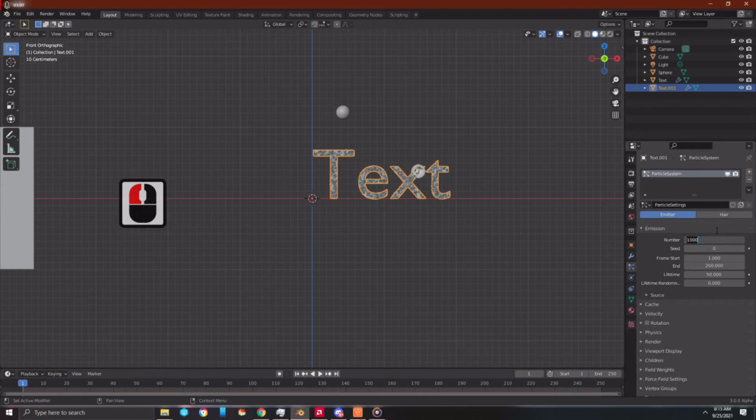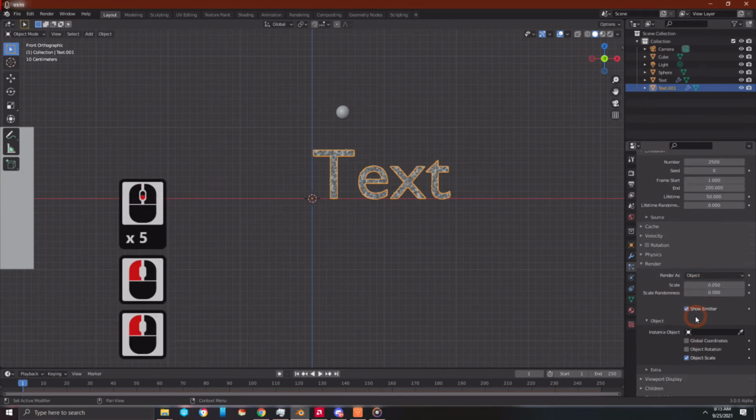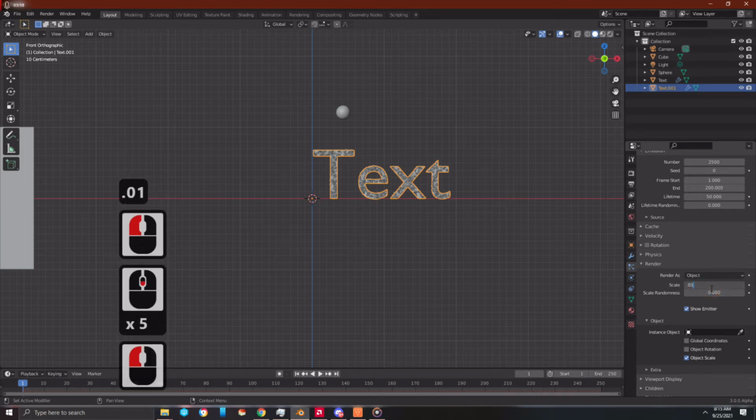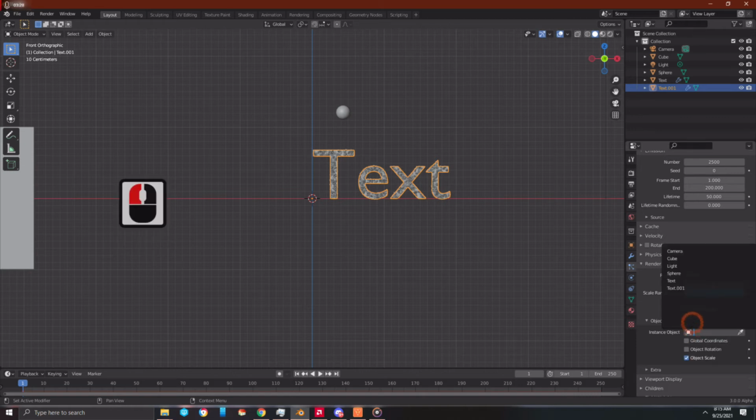Under Emission, change number to 2500. Now, under Render, select Render As, and pick Object. Adjust Scale to 0.01, and adjust Scale Randomness to 1.0. Uncheck the Show Emitter option. Still under Render, and under Object, change Instance Object to Cube.